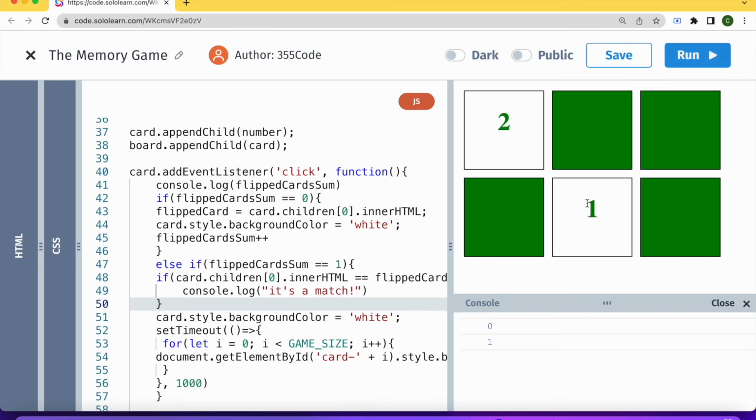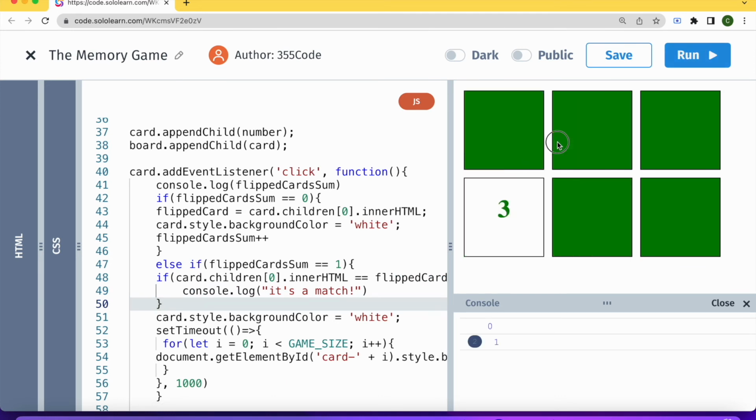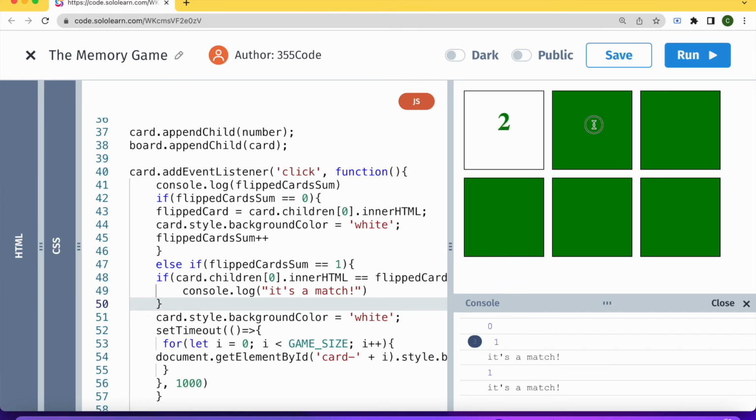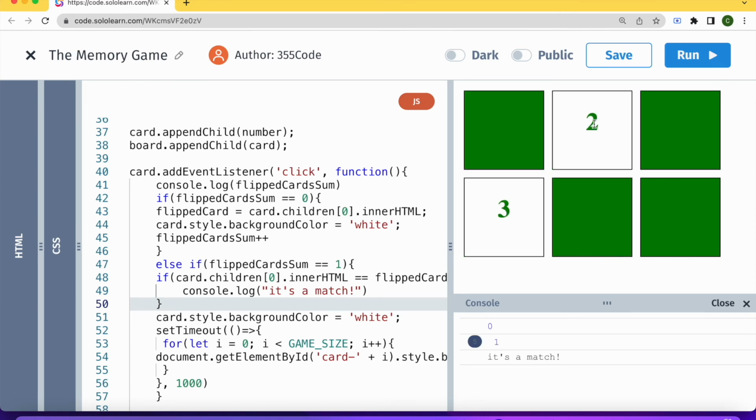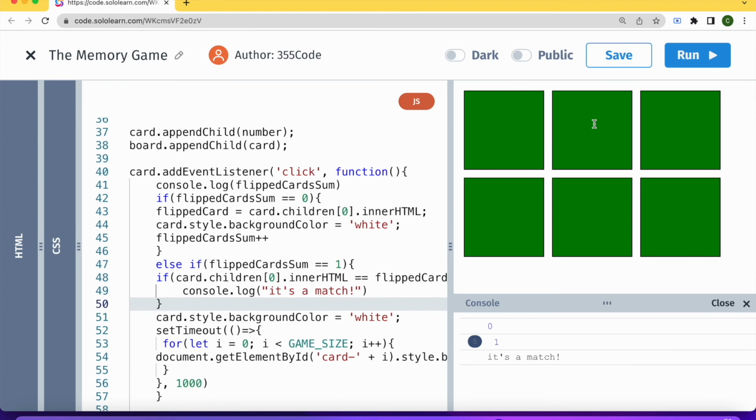Let's see what happens now with our code. So we flip 2 cards, not a match. 2 cards, not a match. 2 and 2. Uh-oh, we've been getting a bit of it's a match here even when it's not a match. So let's take a look at that again. 3, 1, 3, 2, it's a match. Okay, so there's a problem there.